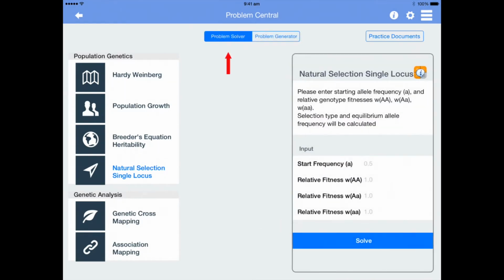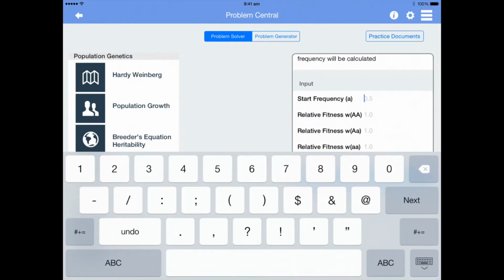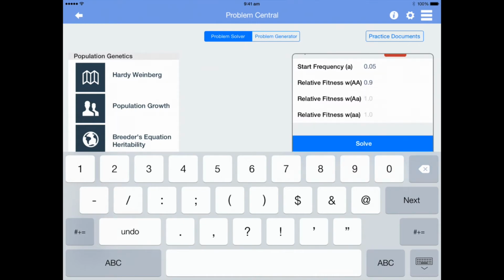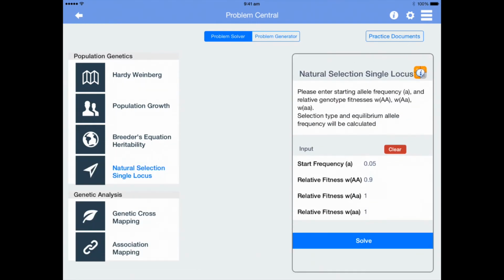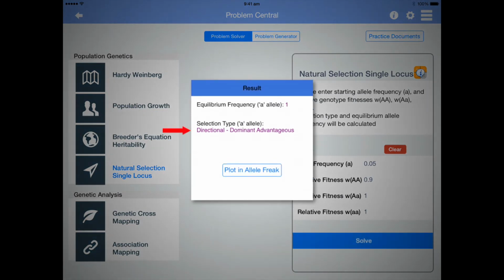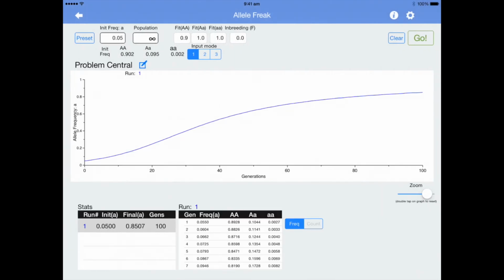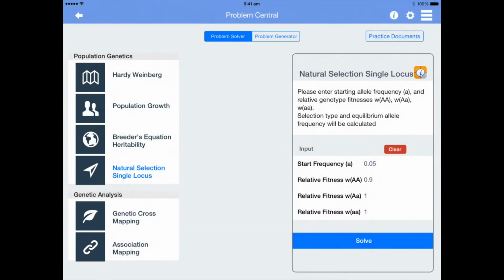Okay, problem solver. Again, 6 different problem types to choose from, but today we'll look at the natural selection problem. In this one, you actually input the parameters yourself, and it will solve the problem for you. So starting frequency and relative fitnesses, you tap solve, and in this case we have a directional dominant advantageous selection. Again, you can plot in AlleleFreq, and it shows you the selection.